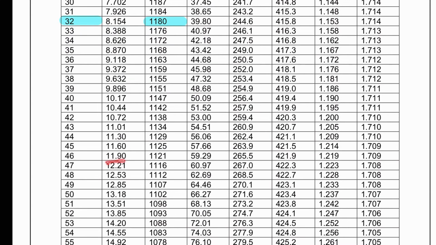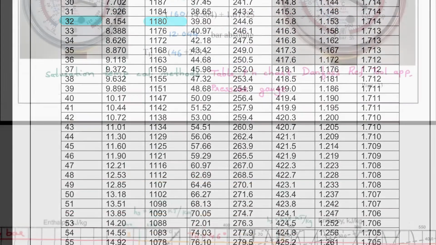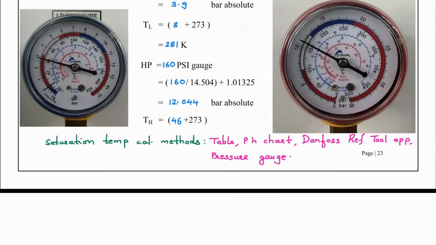So 12 bar is in between 46 and 47. The temperature will be somewhere between 46 and 47. We will see what temperature we have written. Here you can see T high, we have taken it as 46. Now, different methods are there, so values might vary a bit. So this is the table method which we saw.